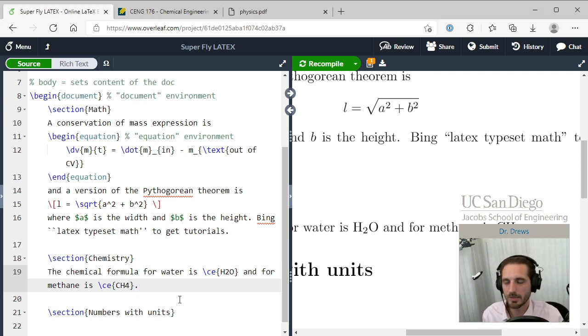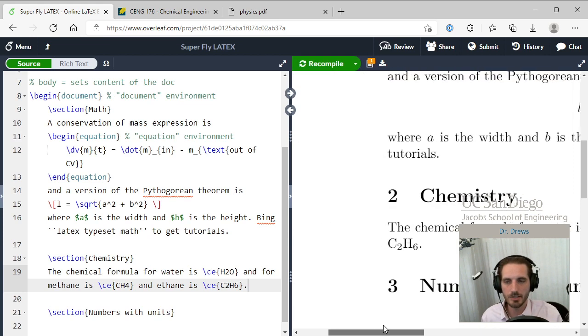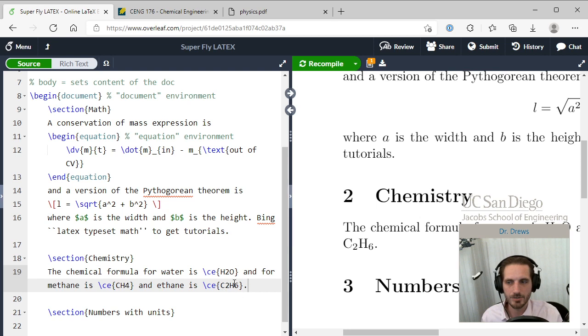So maybe you don't want methane, but you want, I don't know, what's ethane? Ethane is C2, and then H6. So you can just write C2H6, and it will automatically typeset that as C2H6.